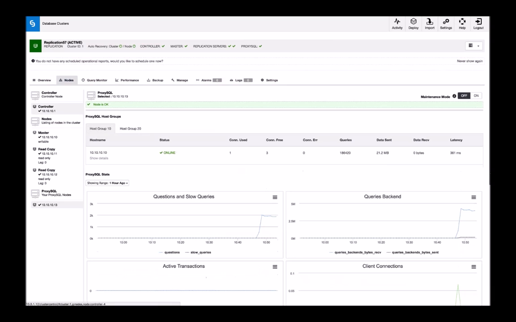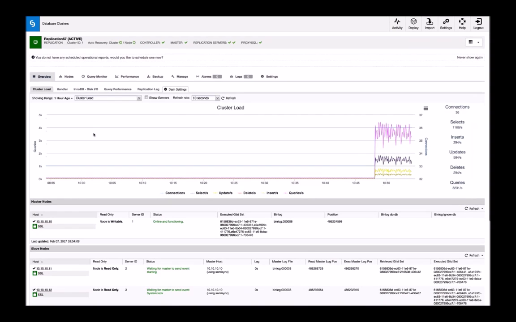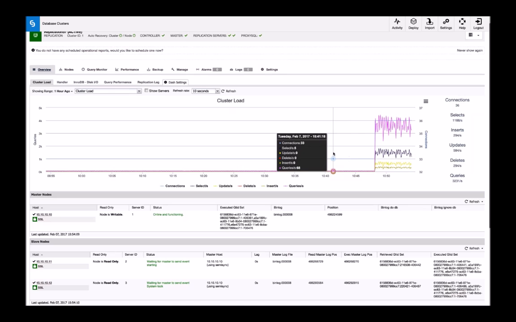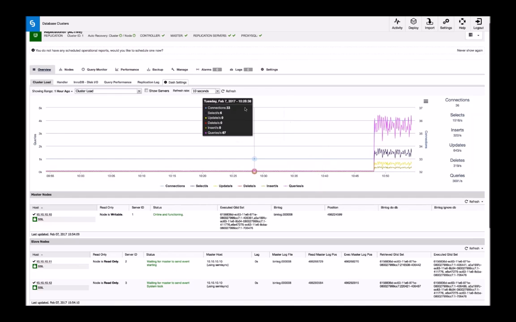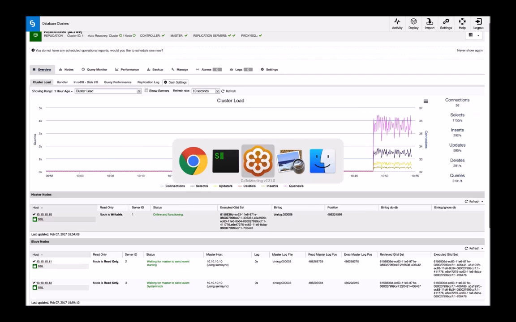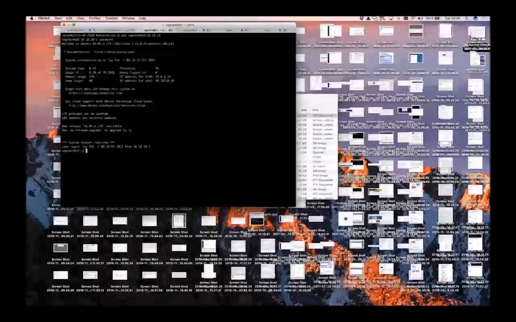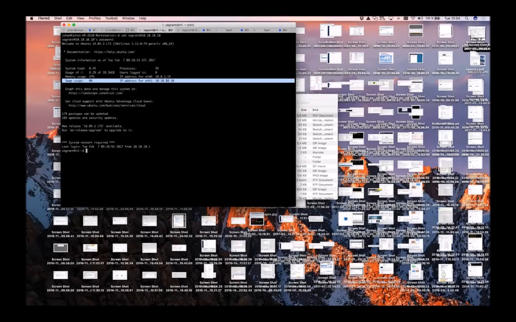So we can go back here, and we can go back to the overview page, and here we have showing the load on the cluster. So what I will do now is that I will go out and I will kill the master node 10.10.10, and we'll see what happens, right? And I'll go here, and I have prepared a little bit here. So Sysbench is still running here, and here is the master MySQL server address.